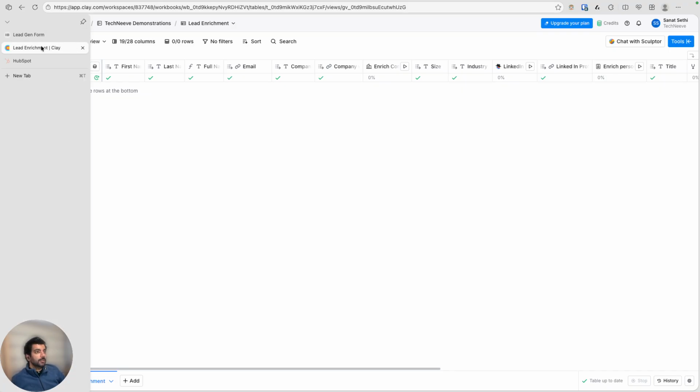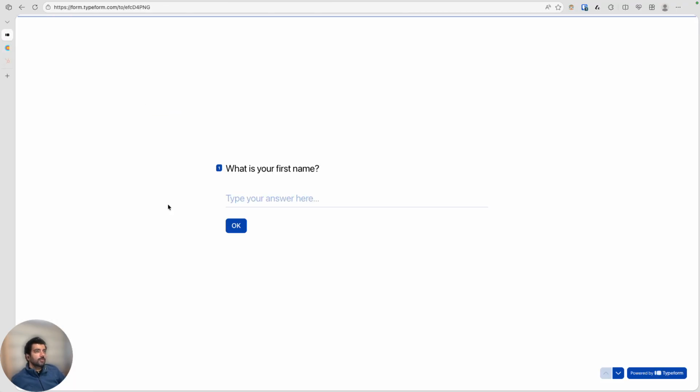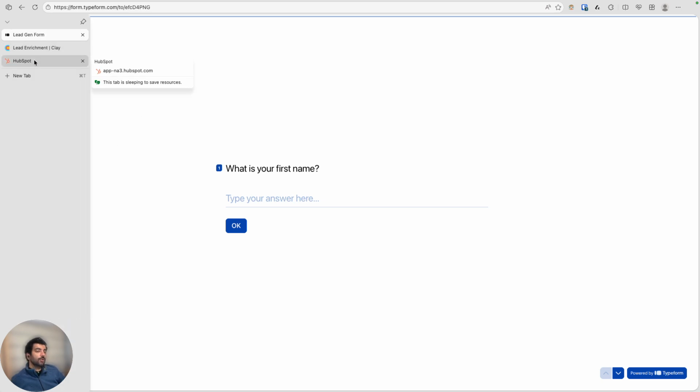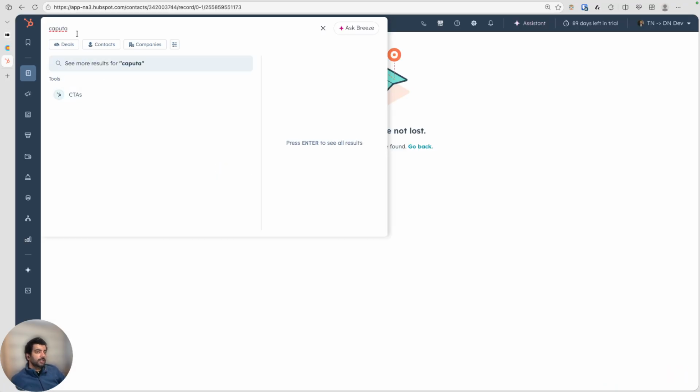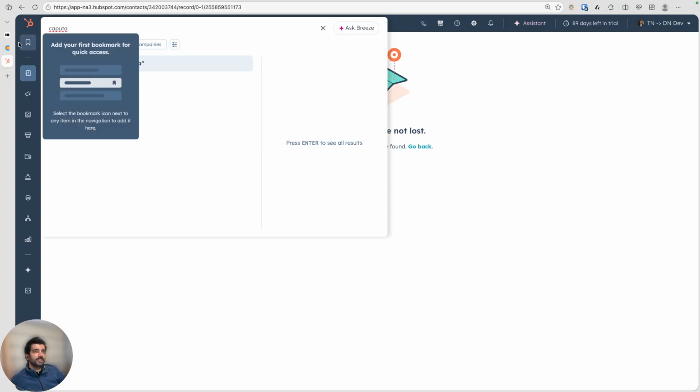So this is Clay, but we're going to jump back to this. Our basic flow is going to be: we have our Typeform lead gen form here, then we're going to go to Clay once this is submitted for the enrichment, and then we're going to jump to HubSpot. I just want to show you HubSpot quickly. Today we're going to be looking up and enriching an individual named Peter Caputa. He's the CEO of Databox, which to me is the best BI tool in the market for marketing teams and marketing agencies. So check it out if you haven't, databox.com.